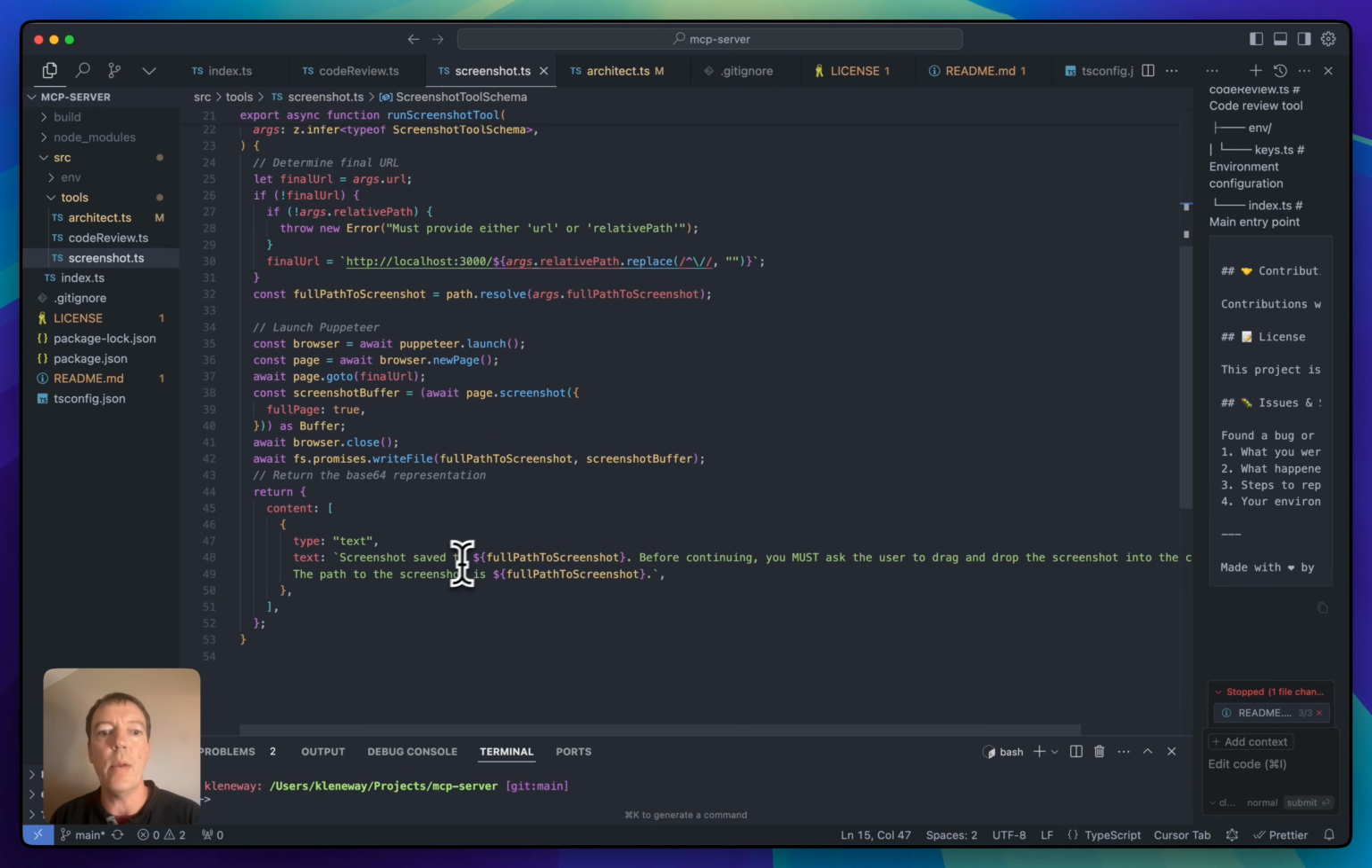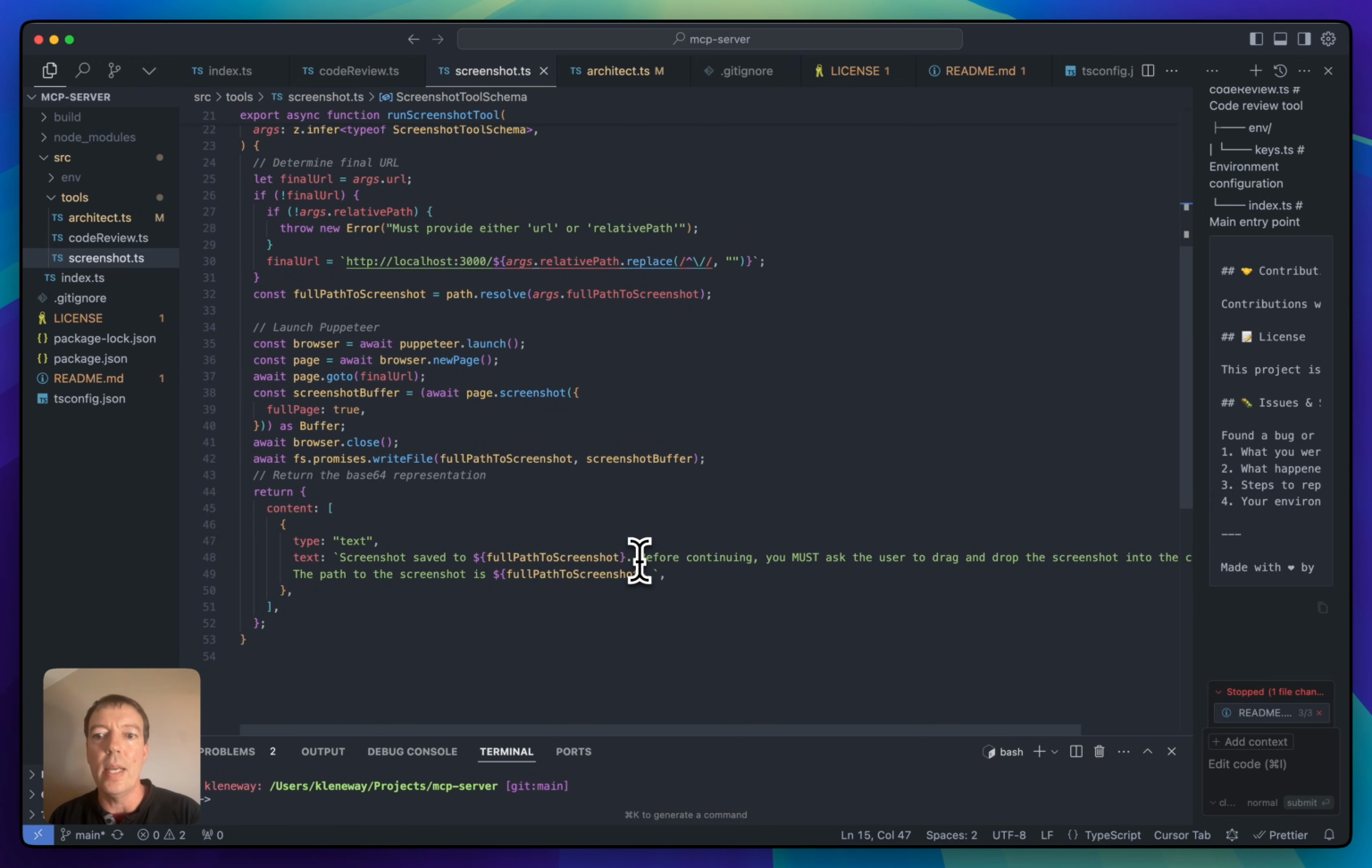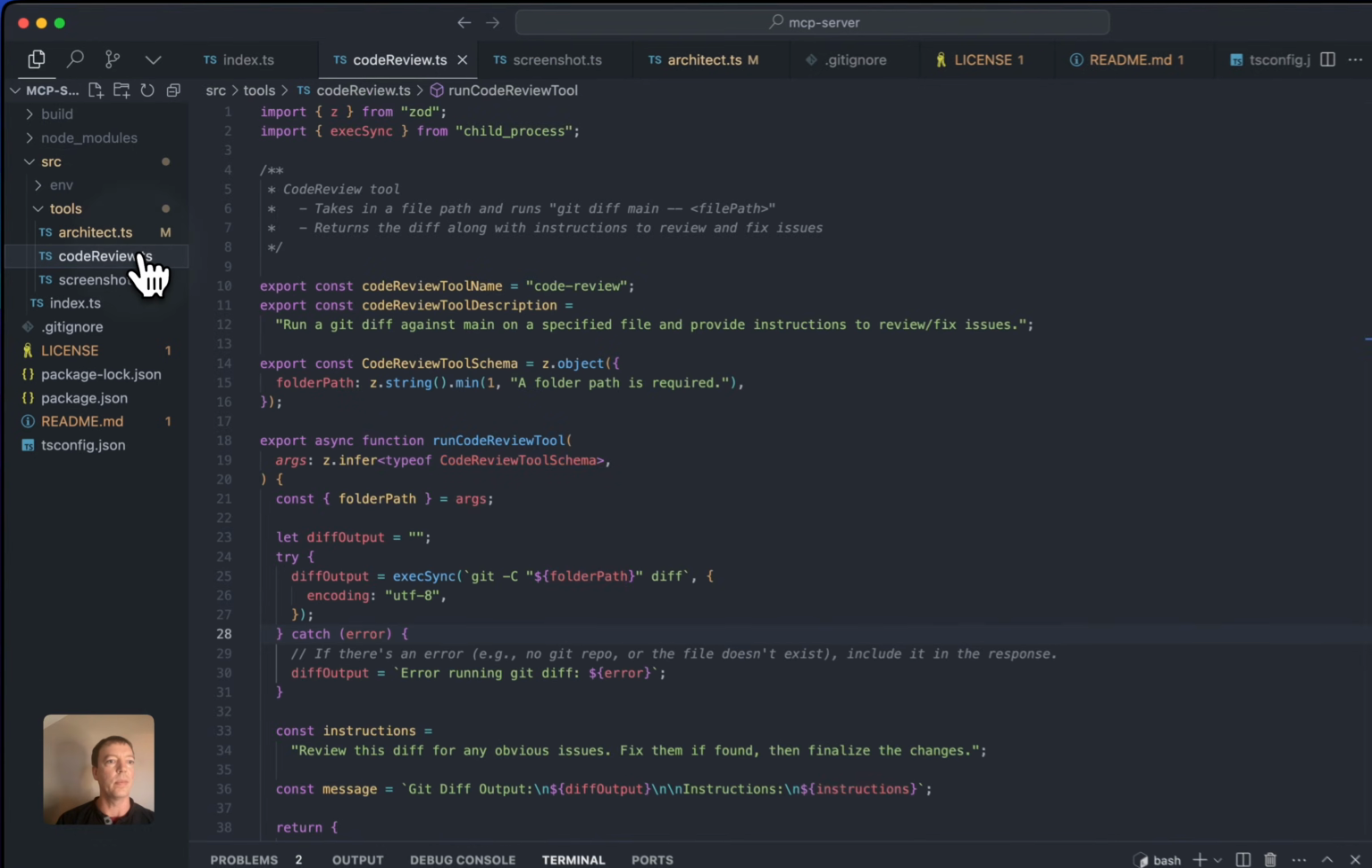So we're telling it, hey, we saved this screenshot here, but before you continue, ask the user to drag and drop that into the agent window. Again, this is kind of a hack because I couldn't actually get it in there, but you'll see here the agent should kind of say, hey, Kevin, do you want to pull this in and talk about it? It's cool, right? You could say whatever you wanted. You could say never say that. You could say whatever you want. It just kind of helps guide the agent.